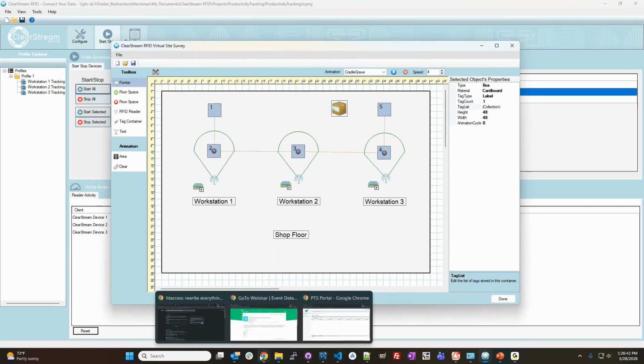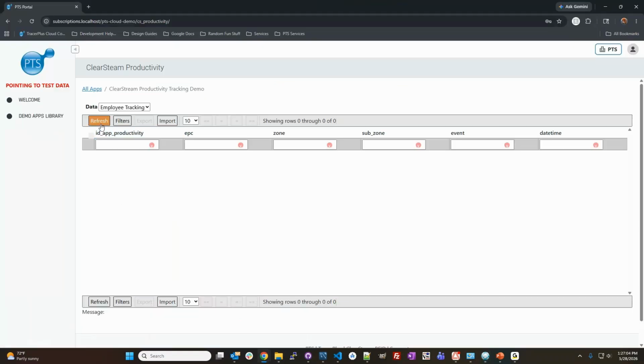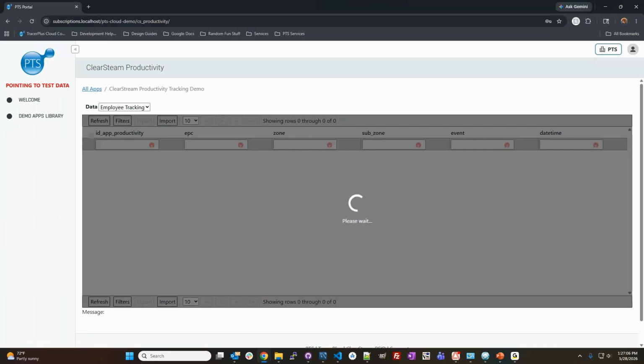So now if I go over to the data, I'll go to ClearStream, you can see a bunch of items were sent to the endpoint. And it should have been 2 for each of these, but I had that box pop up. But for each workstation, there's 2 events that were sent to our destination, both when the tag showed up and when the tag left. So let me go back over to the portal side and hit refresh here.